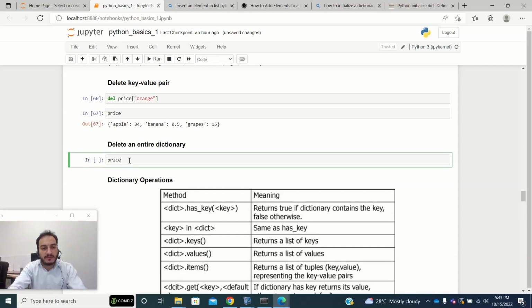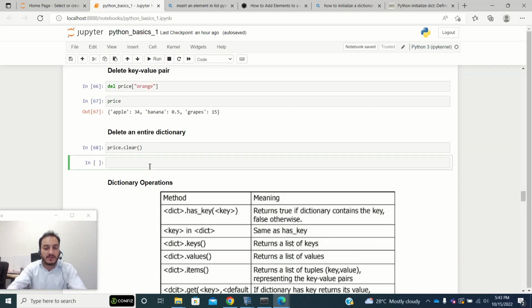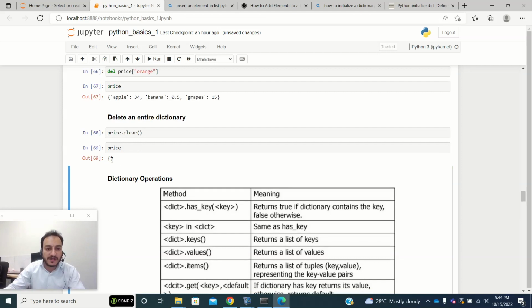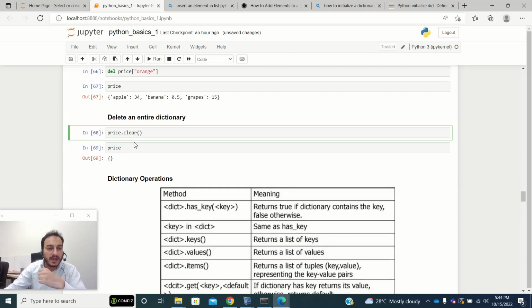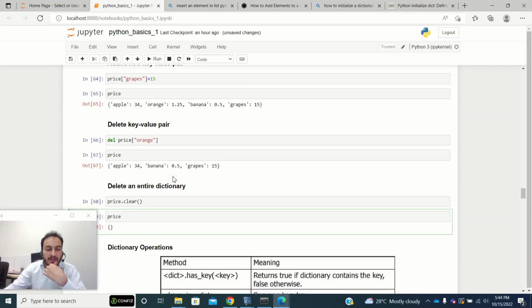So we will simply write price.clear(). It will remove the entire dictionary from our workspace. So if I want to access the price dictionary, it will give me an empty dictionary here. Basically it will delete all the entries. It will not delete the variable or the dictionary name. Instead it will delete all the entries that were present in the price dictionary.